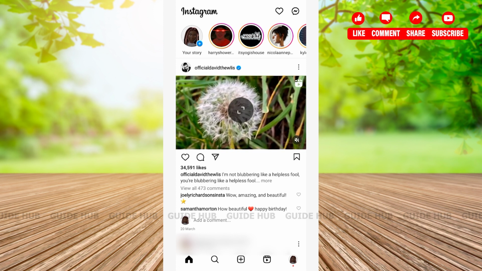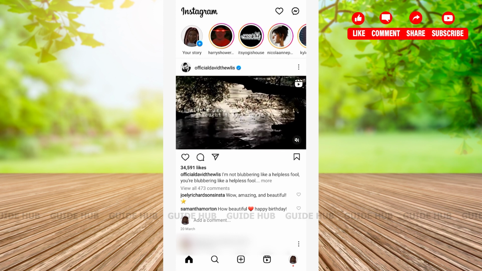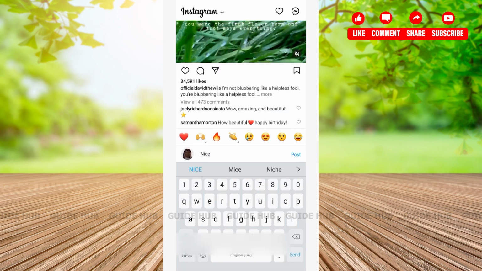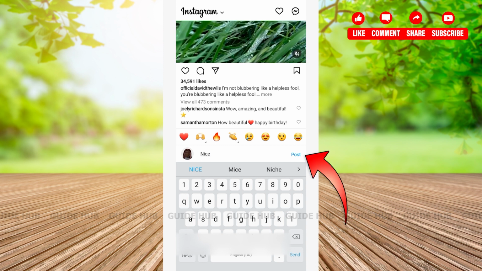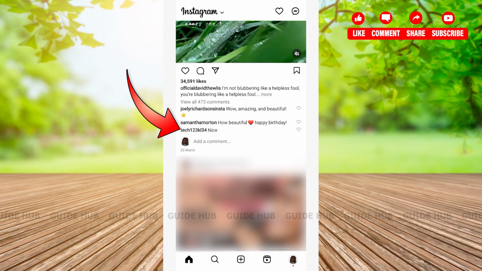Now to start with our process about how to delete a comment on Instagram, here I will be first typing a comment. After typing my comment, I'll be tapping on the post option. After that, as you can see, my comment has been posted.